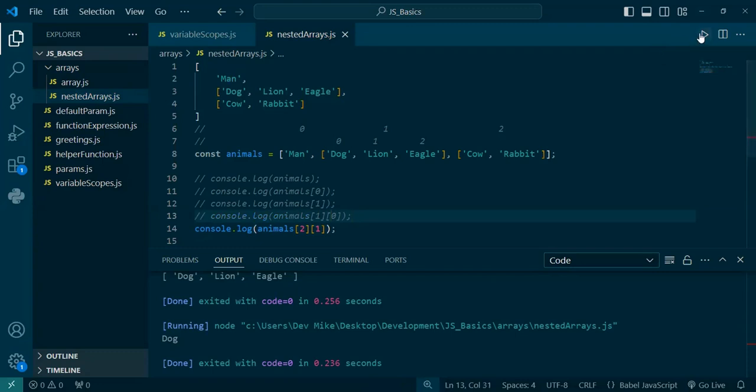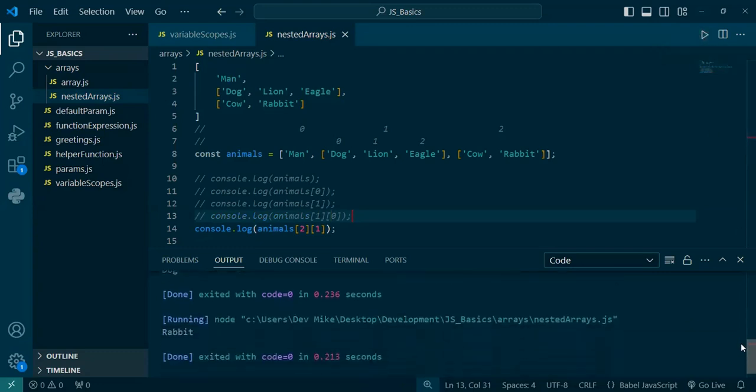So let's run it. Yes, you see that we have accessed rabbit. So we can use the idea of a multi-dimensional structure to give our elements rows and indexes. But remember, when we're going to find our indexing, we start from 0 rather than starting from 1.